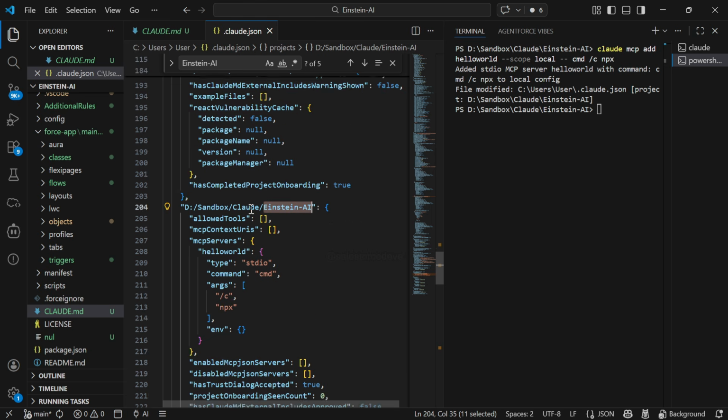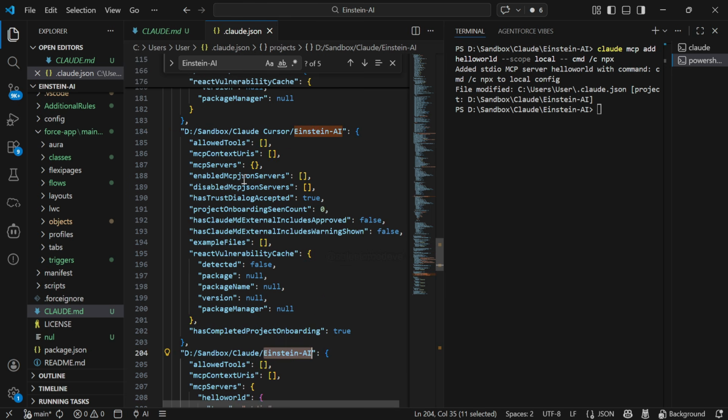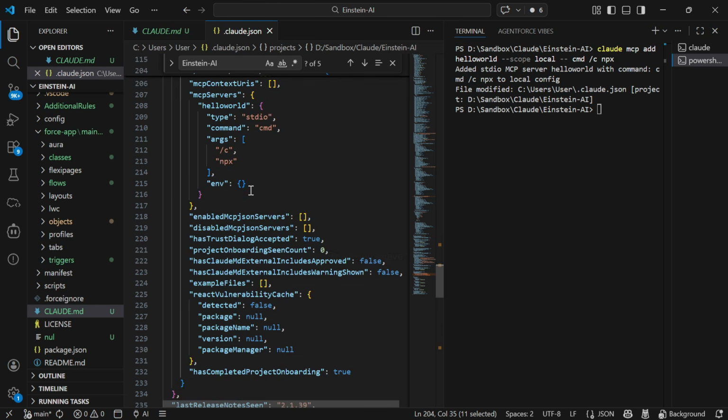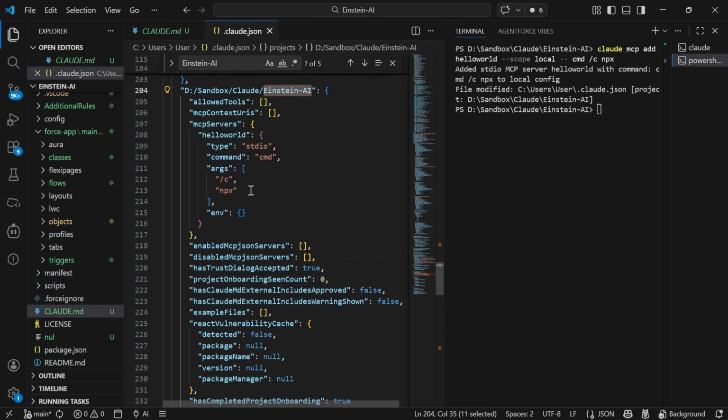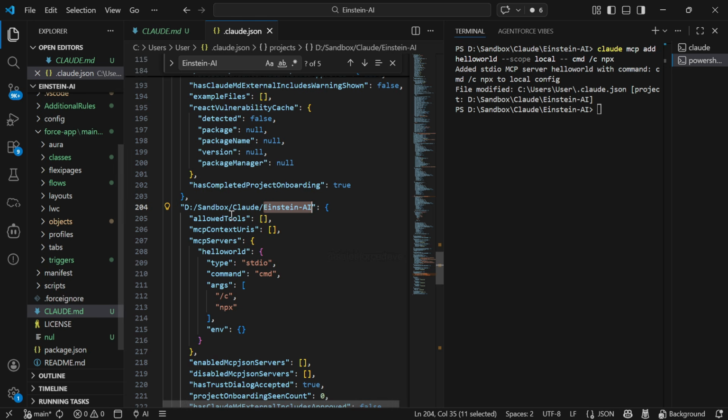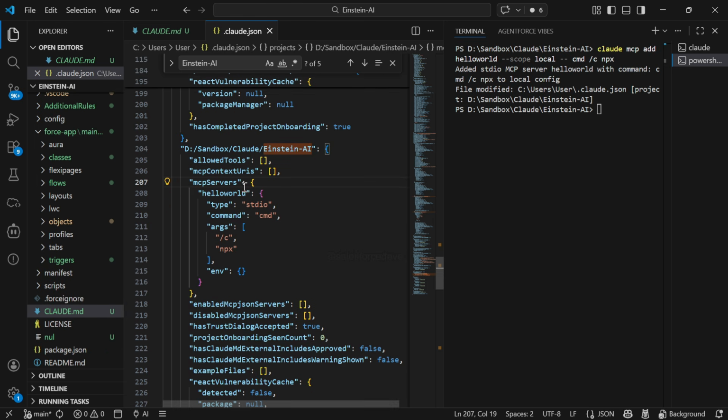In this claude.json, you will have all sorts of projects here. I have multiple projects, and since we are going to work on a local MCP, which means that these MCPs are only valid for this project, it will be this particular project. So this is my project. I'm going to update here.